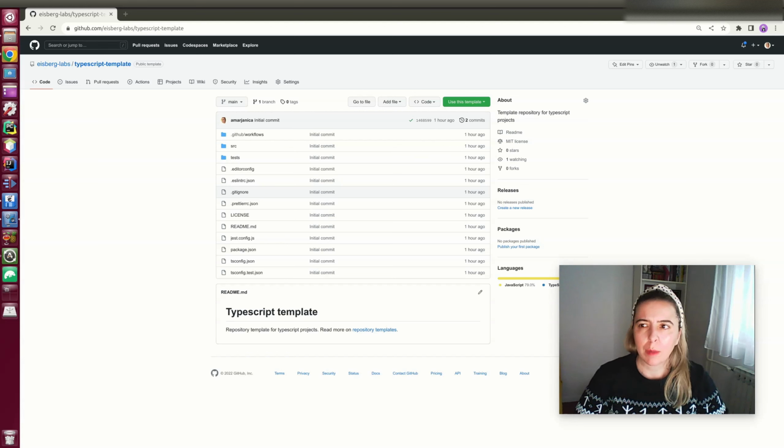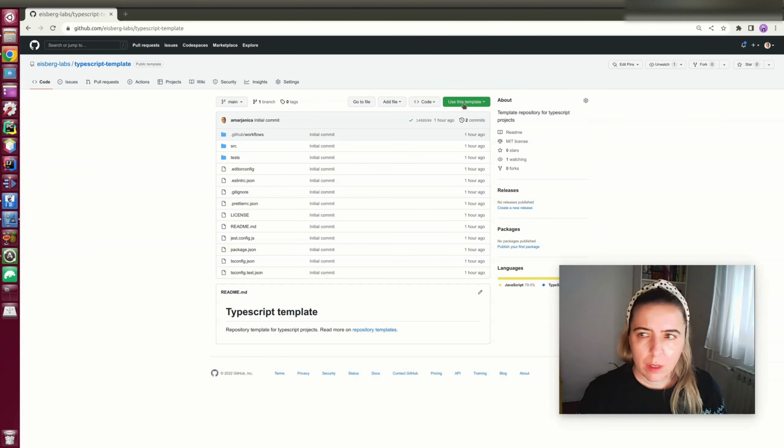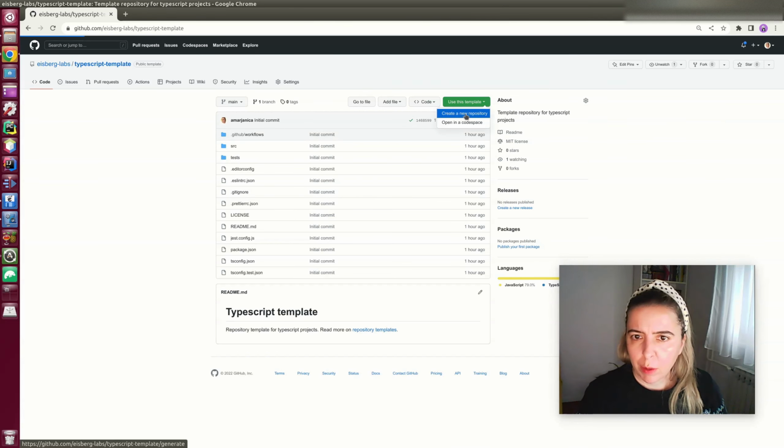This is a TypeScript template repository. If you don't know about this feature of GitHub, you can turn your repository into a template repository, which means that handling your boilerplate code is a little bit easier. Let's use this template, create a new repository.